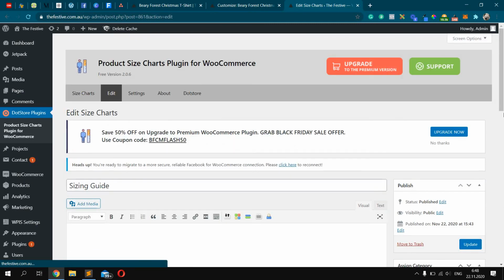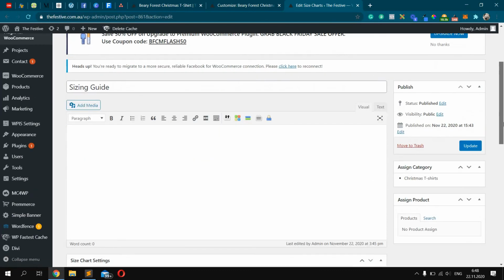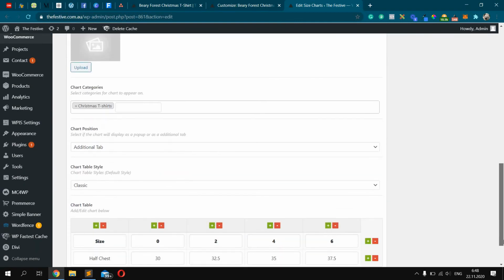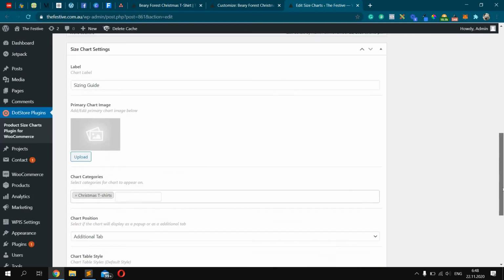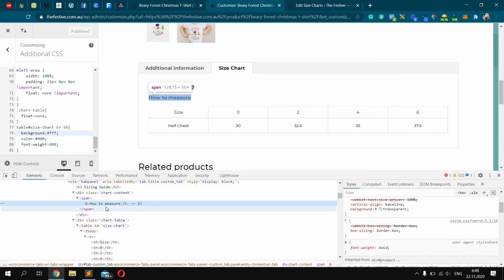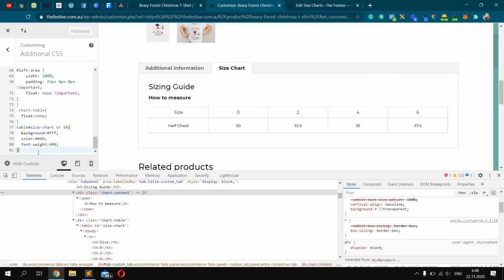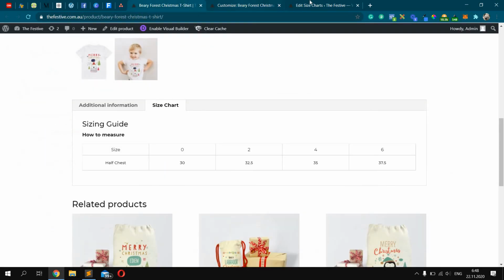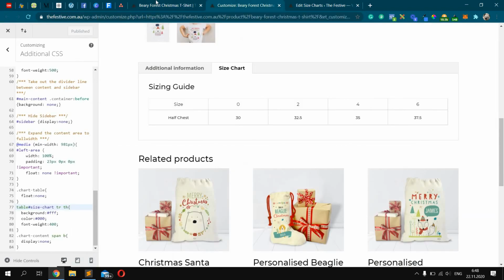As you can see, even with ready-to-use plugins, you need to know some developer technologies to make some customization, as plugins don't give you what you want in 100% of cases, I mean. So we can't remove this subtitle, as you can see. So let's get rid of it with CSS. Chart content, span b, display none. And I wrote span just like this. Okay, let's check.